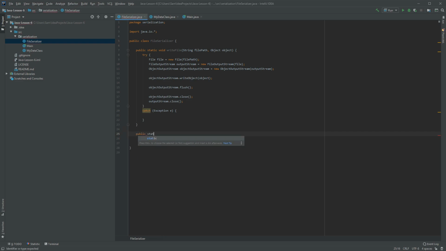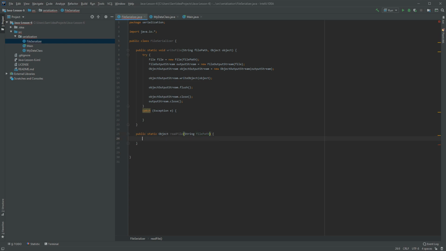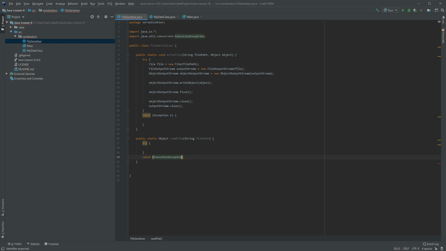So what we're going to do is write the read object function, or read file function, and this is going to follow a very similar format. It's going to take the string file path, not an object obviously though, because we're not trying to save an object, we're trying to read in an object. The difference here is that in the return value of the function, we're returning an object.